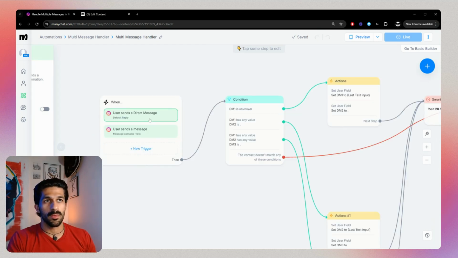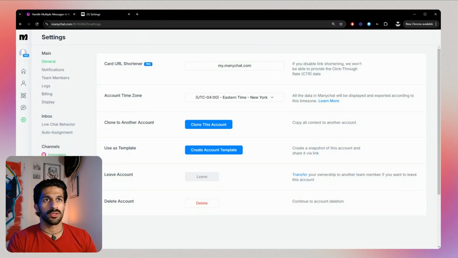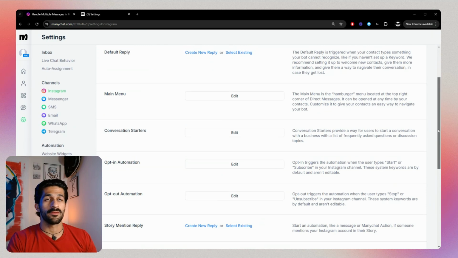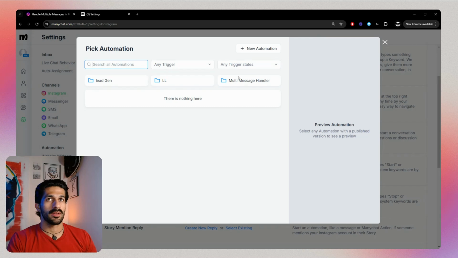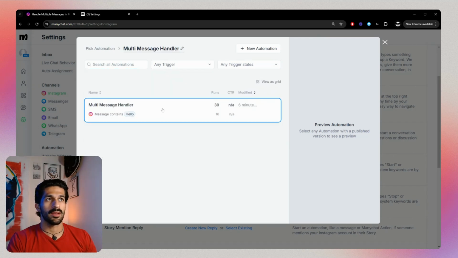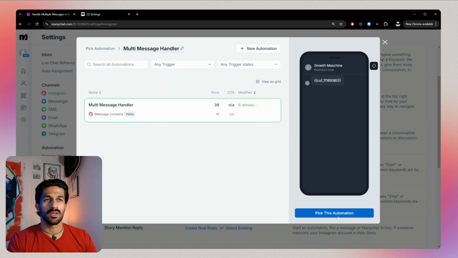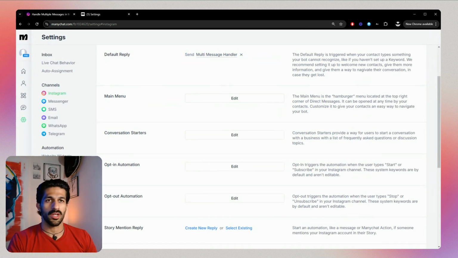And one last thing, just make sure that the trigger is set to when user sends a direct message. To set this up, just go to your settings, Instagram. The first field is set default reply. Let's go to select existing and go ahead and choose this automation and you're set up.